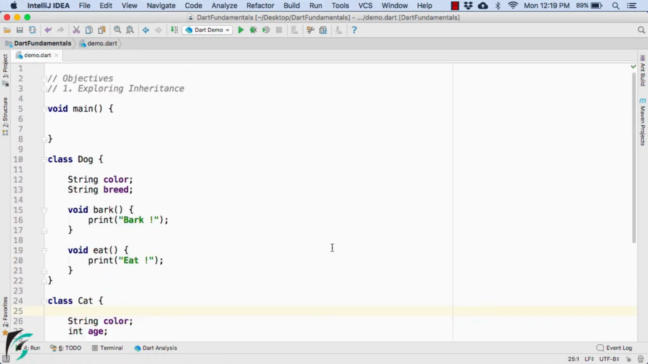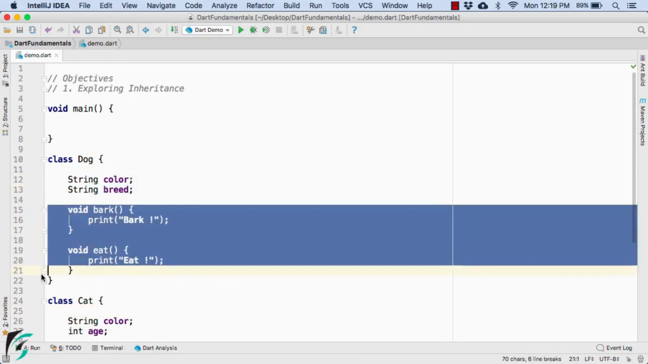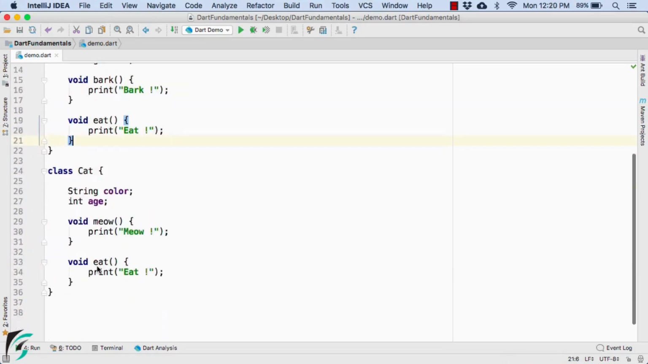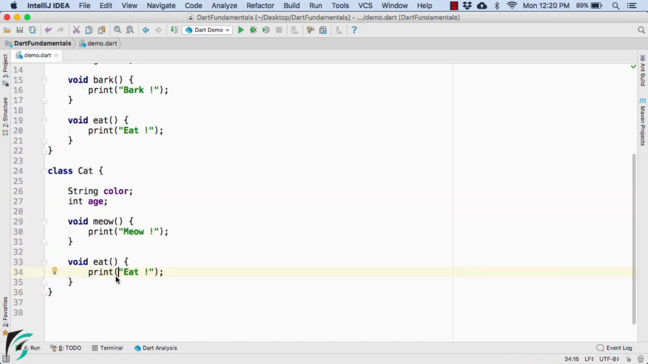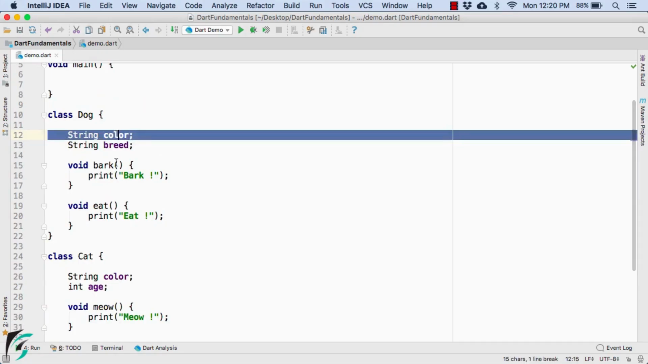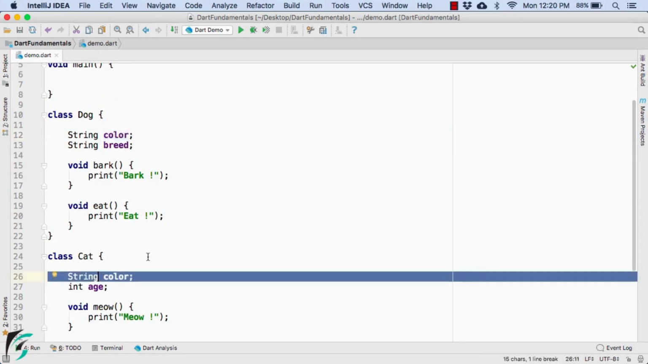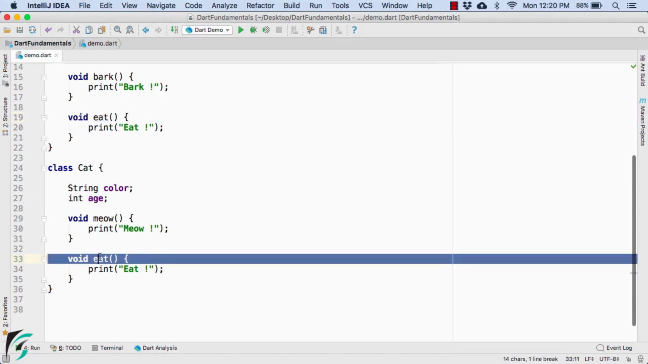So here, just to save time, I have simply defined the class of dog with string color and string breed and with the behavior of bark and eat. Similarly, we have the class of cat with string color and integer age with some behavior of mew and eat. Now, if you notice in both the classes, we have something in common, such as string color here and also string color here. Similarly, we have two common behaviors of eat and eat. Fine. Now don't you think these codes can be optimized and the repetition can be avoided?